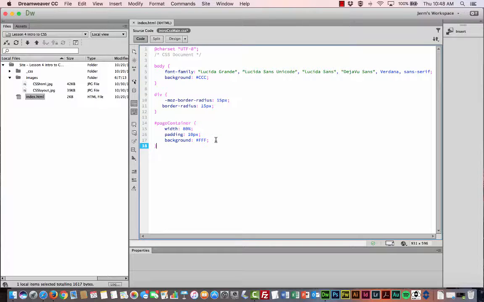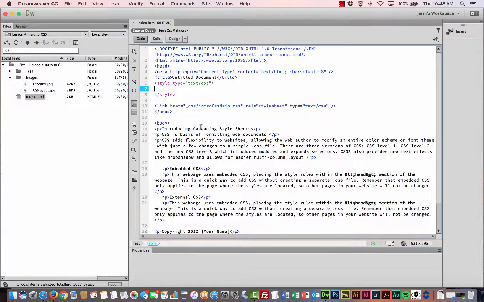So a couple things to remember here, right? This is an ID. I am planning on applying this ID to a div tag. So here's the thing. Remember up here I have a div. I'm targeting this tag, the div, and it's going to get 15 pixels radius. So when I create my div tag, it's going to get this property, and when I apply the ID page container, it's going to get these properties as well. Okay?